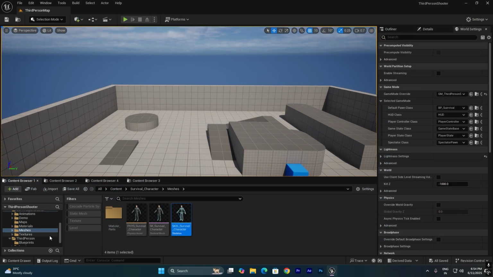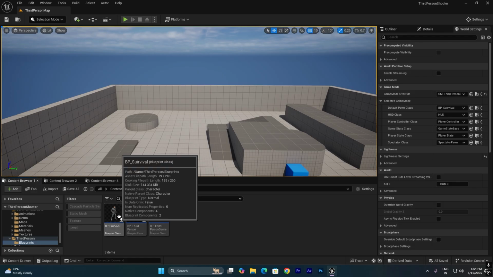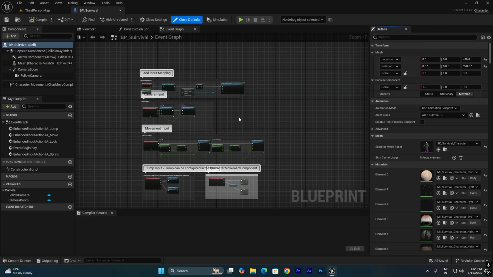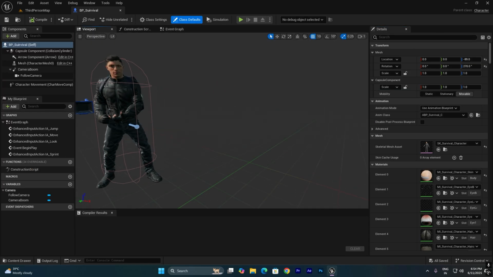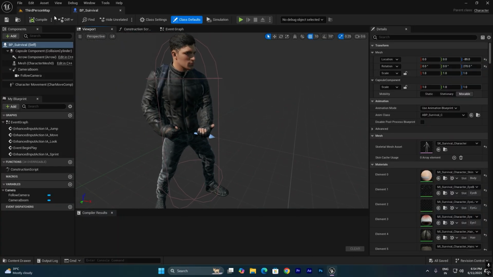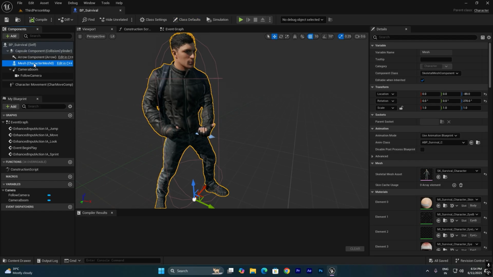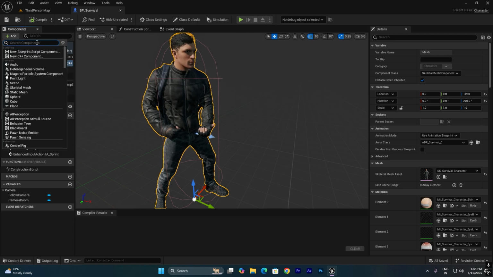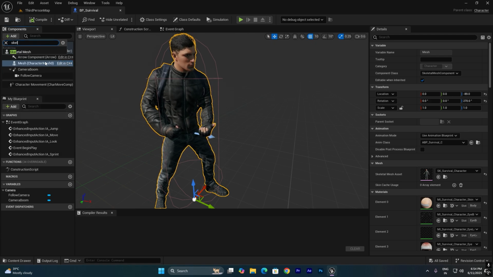Now open the blueprint. We need to go to third person. We created the blueprint in the previous video, so just double click on this. Still, you can see there is no weapon added. As we have added only the preview weapon for the skeleton, we need to add the actual weapon to this character. Make sure you select the mesh, because we are going to add the weapon to the character, and then add a skeletal mesh.